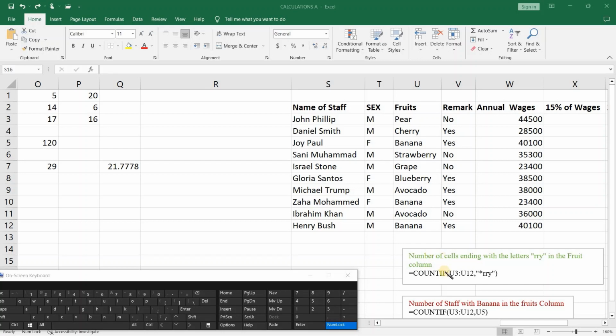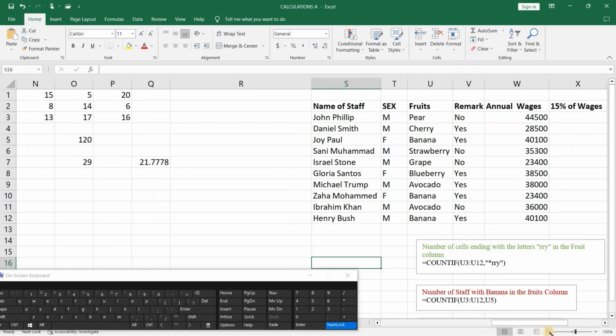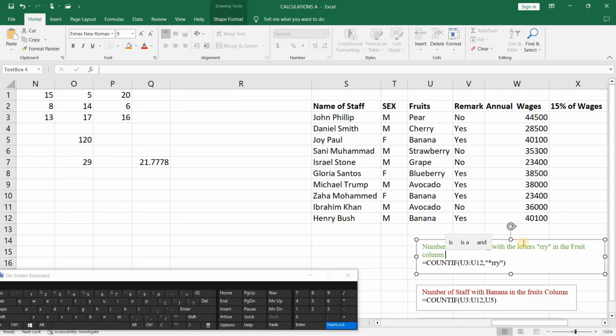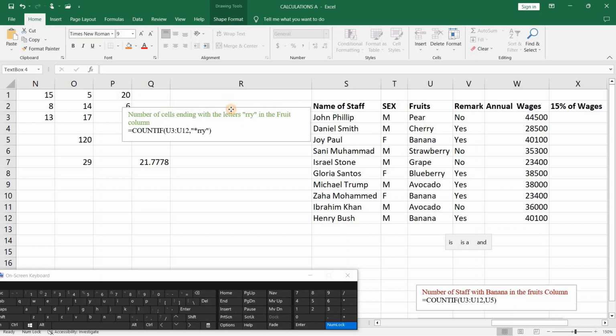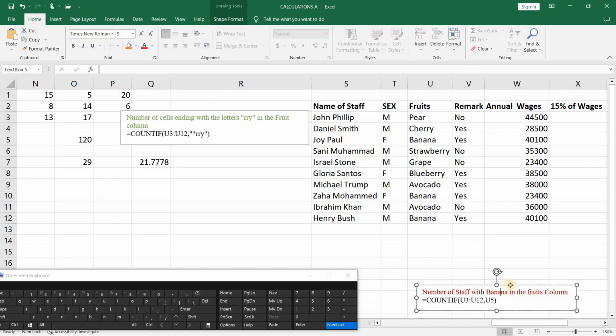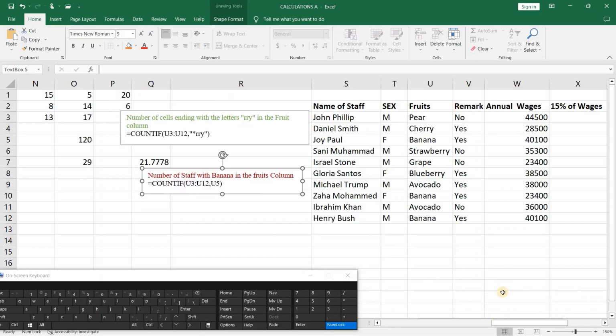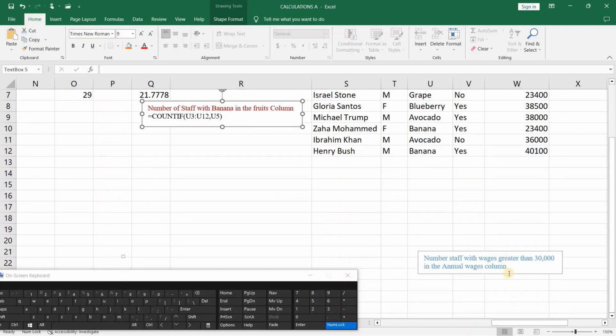So now let us look at this first case. Permit me to zoom out a little so we can see clearly, and then move this to this other side, and then move this to this other side, and then move this also to this other side.